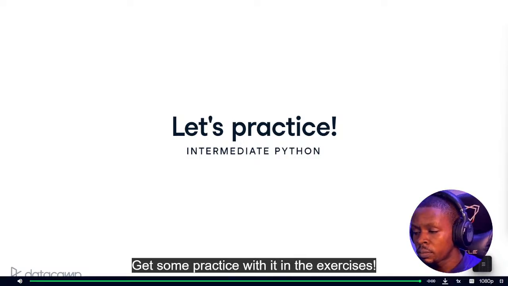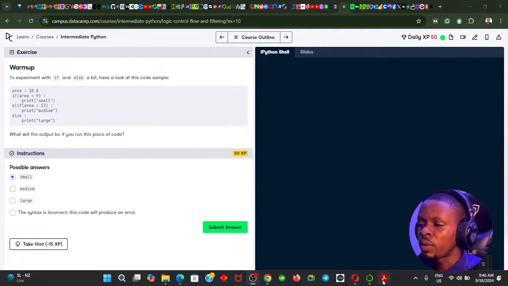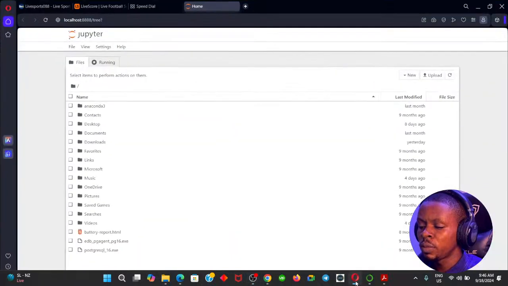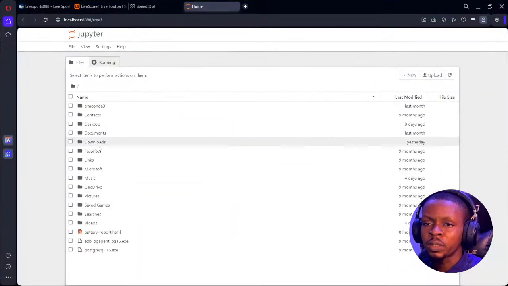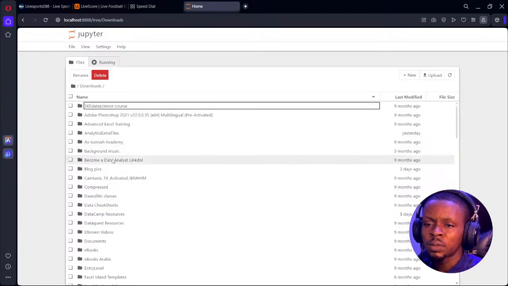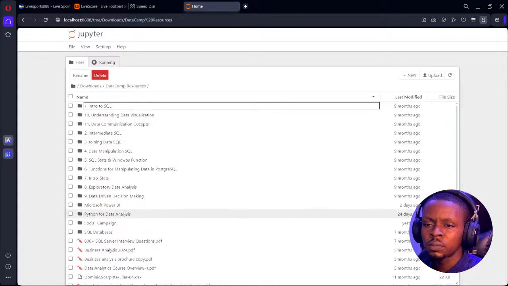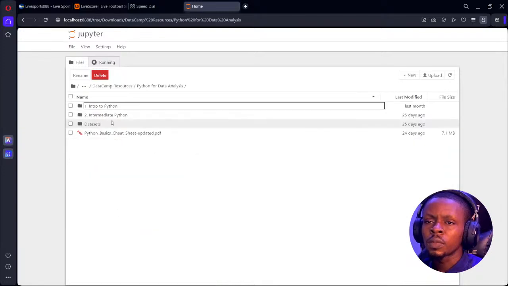Okay. I think control flow is pretty straightforward here. So to experiment with if and else a bit, I will look at this code sample below. But I think I have the code sample already launched. Let me open my Anaconda, the Jupyter notebook here. Let's see.